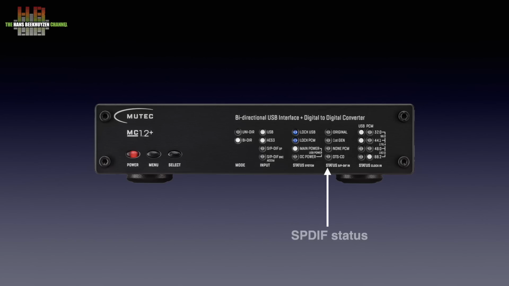Then there is the status row for SPDIF that indicates original or first generation, non-PCM and DTS CD. The last 2 rows show the sampling frequency for USB and PCM separately.